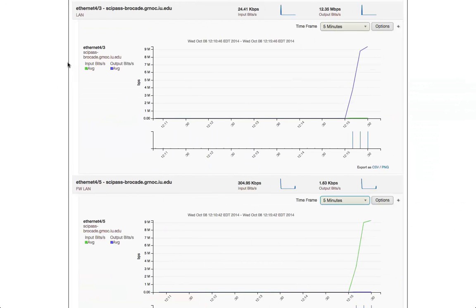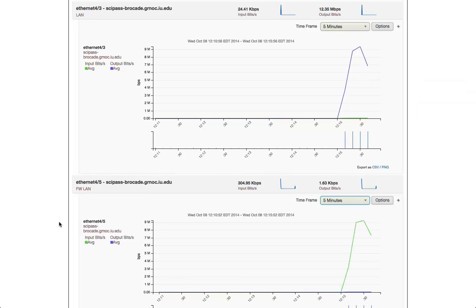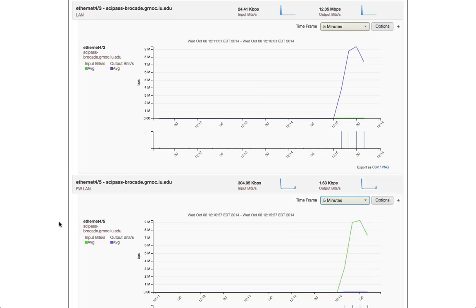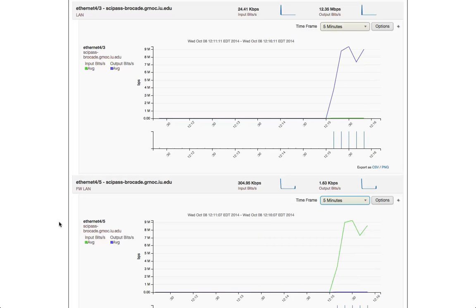If we take a look at our usage graph, the top graph here represents our LAN interface. This is traffic being output to our host. The bottom graph represents the firewall LAN interface. This is seeing traffic coming in from the firewall. As you can see, both graphs line up fairly closely together. This shows that all traffic is traversing the firewall.